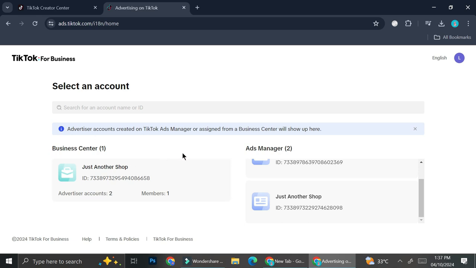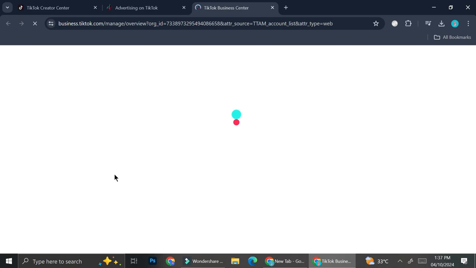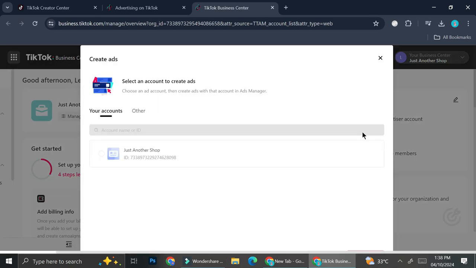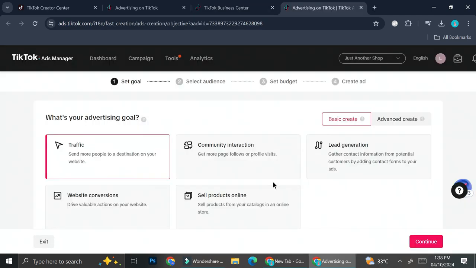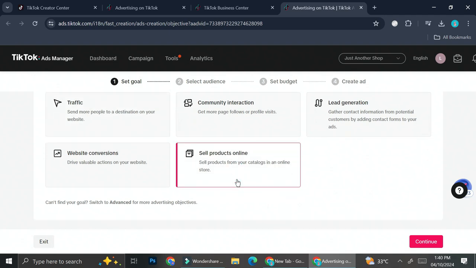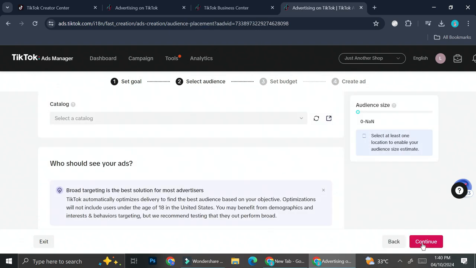And here I have a business center and I have several ads managers. I'm just going to go ahead and click on one of my business centers, and then what I'm going to do is I'm going to click on this create ads option and use this as my account. And here you're going to start by choosing the goal of your advertising. Now, because the goal is for me to sell the product from my shop, I'm going to go ahead and click sell products online as my goal, and then go ahead and click on continue.